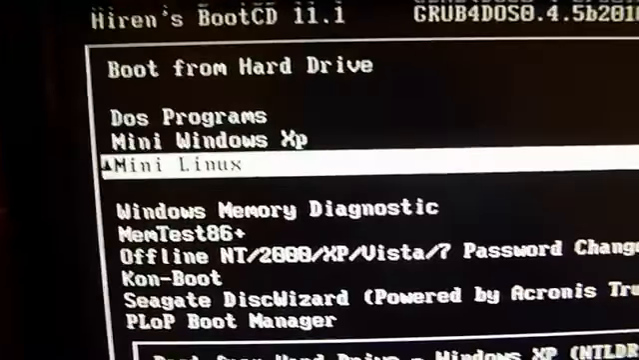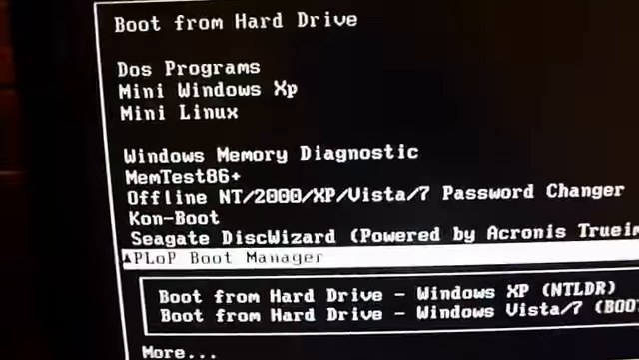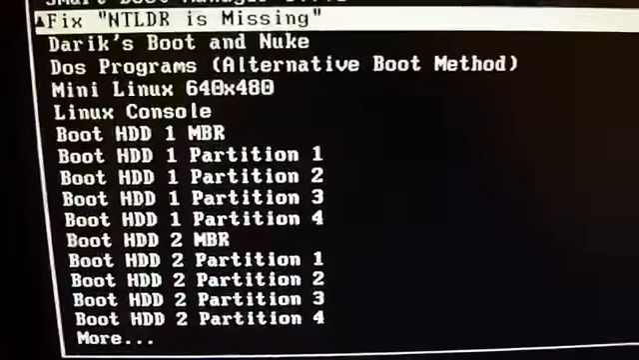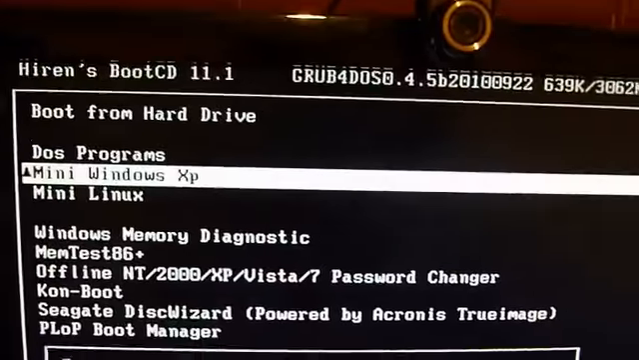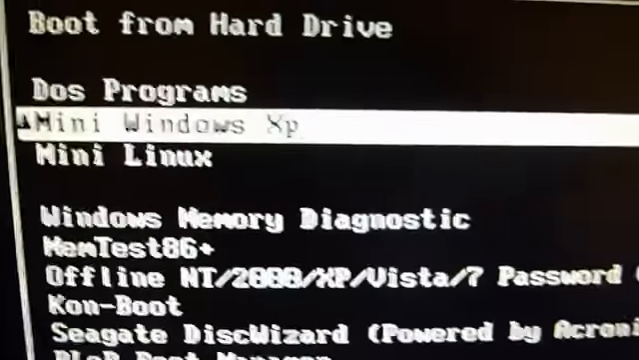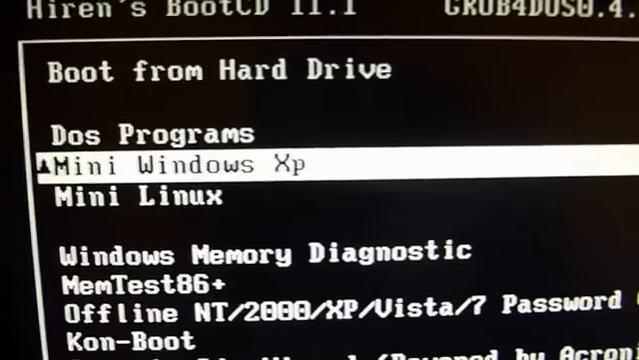And something like this should come up. It will give you a list of things you can do on this disc. It has all types of tools for your DOS, your BIOS, and fixing up virus problems and all that. What I'm going to be showing you, I find that going to Mini XP mode is the best and easiest way for me to do it, so I'm going to go with that.